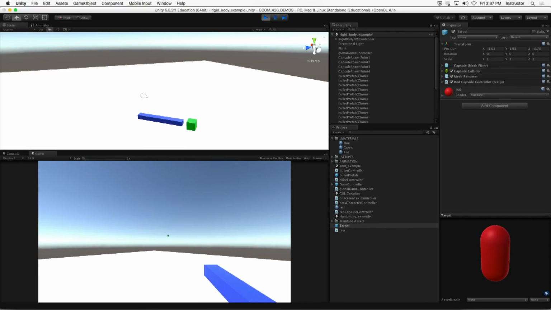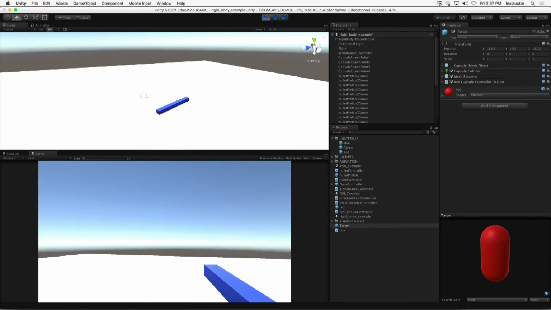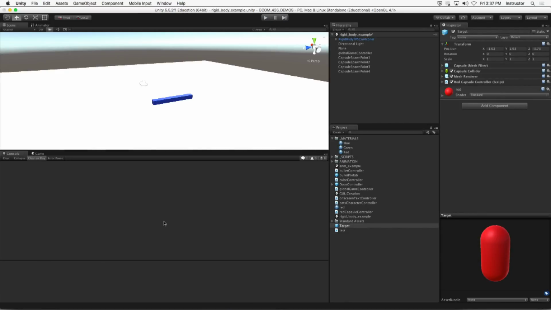Fun with physics. Yeah. I like it. I like it. Good times, huh?